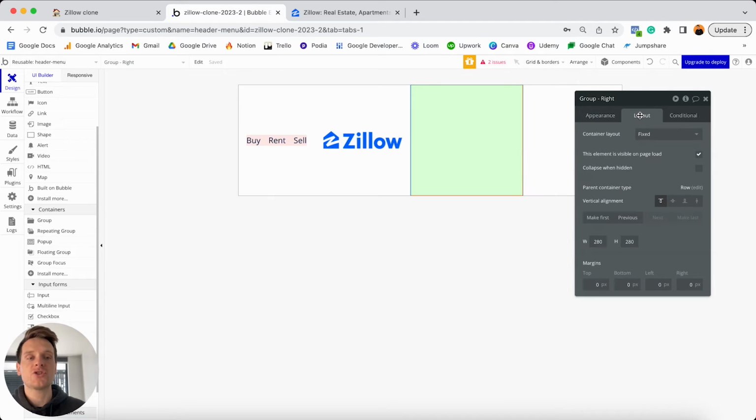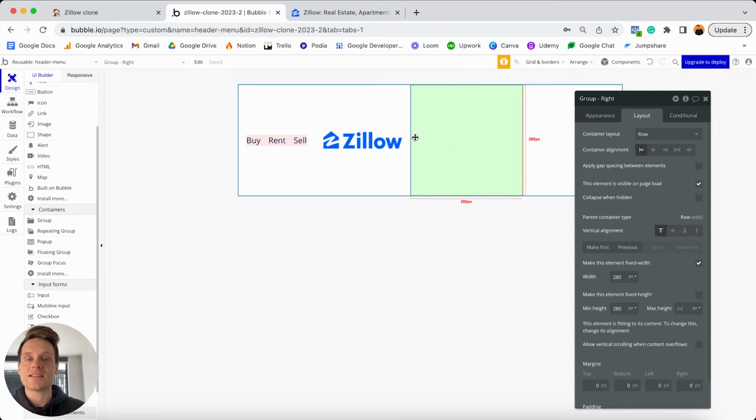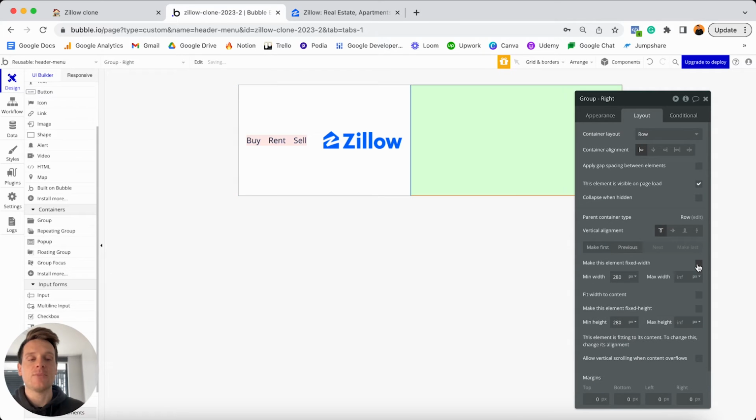I'll also jump over to my layout tab. I'll update the container layout to be a row because I'll still be stacking text elements in this across our page, so horizontally. I can then unselect that this element should be a fixed width. I will update the minimum width to be 0, and for the time being, we'll leave the maximum width as infinite. And now within this group, I just want to add 2 elements.